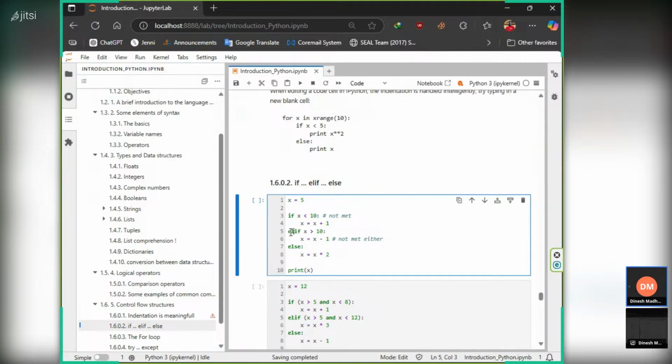If it is not, then go for the second one. So it will check the second option, whether x is greater than 10. If x is greater than 10, then execute this command. And then if nothing is true, execute this one. So this one will be the else command: if both of these criteria are not met, this one should be executed. At the very end, it will print the x. So if I execute this one, which command should execute?